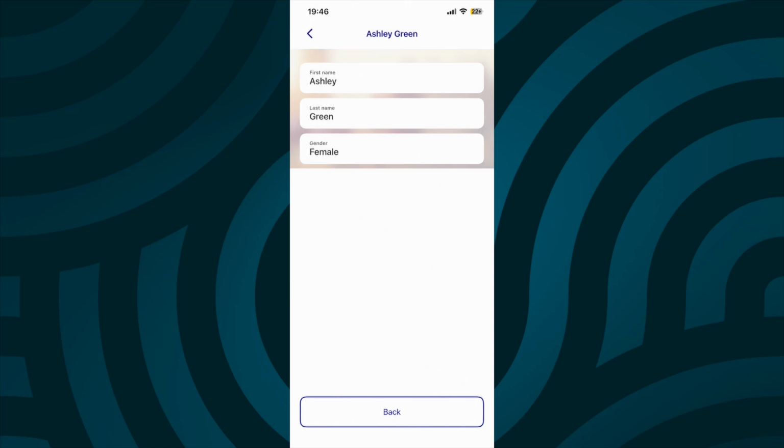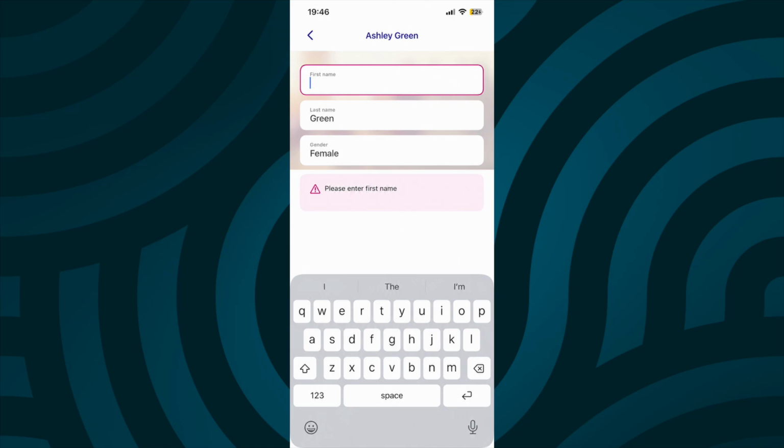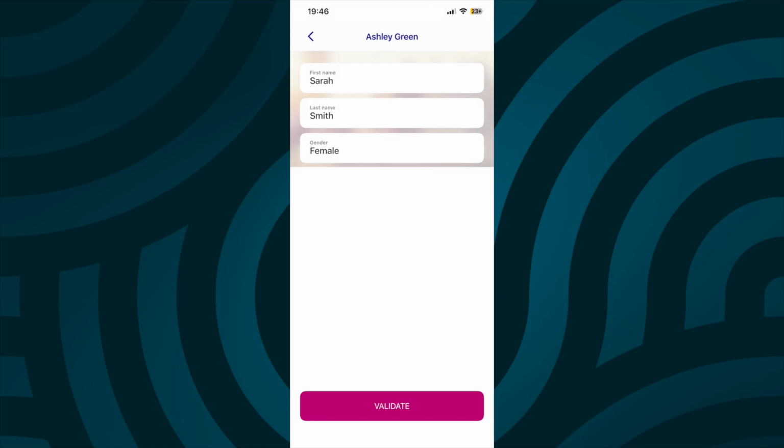Then from there, you'll get the option to change the first name, last name, and gender. So just go ahead and make the changes to the new name. And then once you're happy with the name change, you can press validate at the bottom.